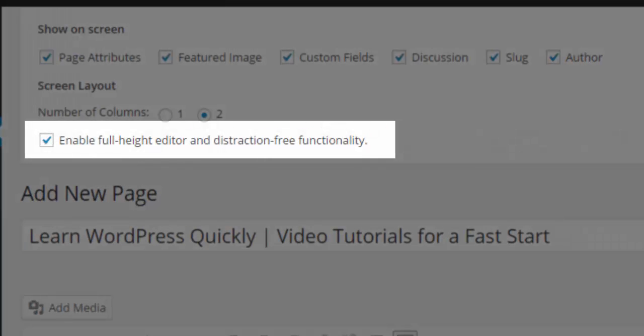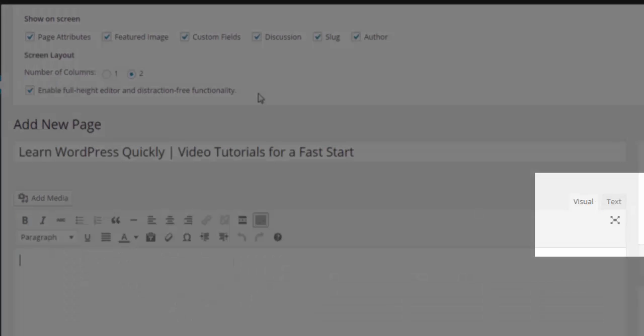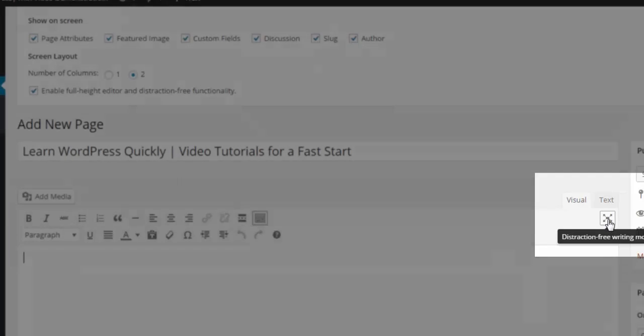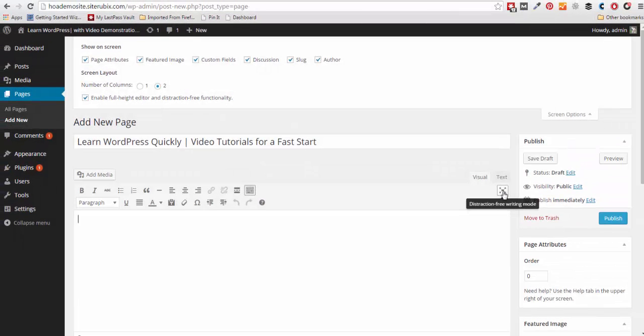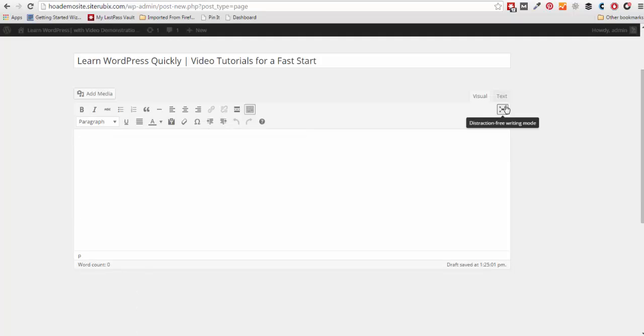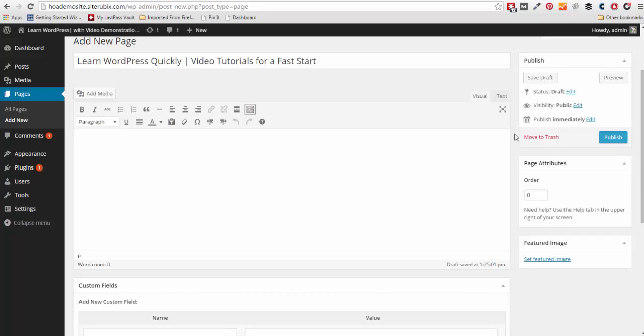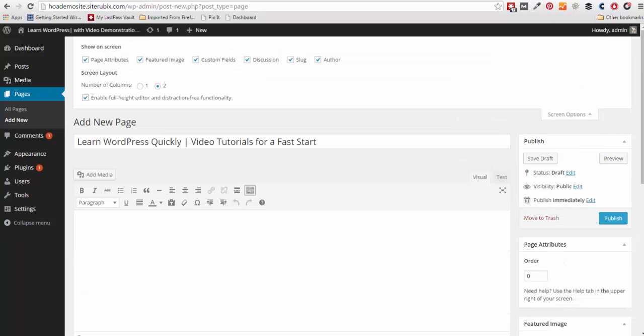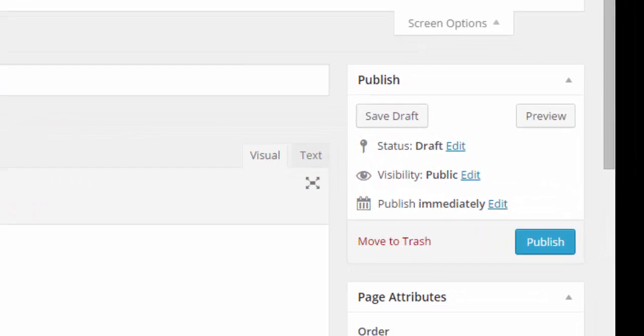There's also a feature called Distraction Free that can be turned on and off. At the top of the main edit window, you'll see an icon with 4 arrows pointing in various directions that will turn on or off the distraction-free editor. Doing this will hide additional windows as well as the menu and leave only the edit window visible. You may not have noticed, but in the screen options for this page, there's no way to remove the Publish box. Publishing your page is what this editor is all about. Without access to this, the page would lose its effectiveness.